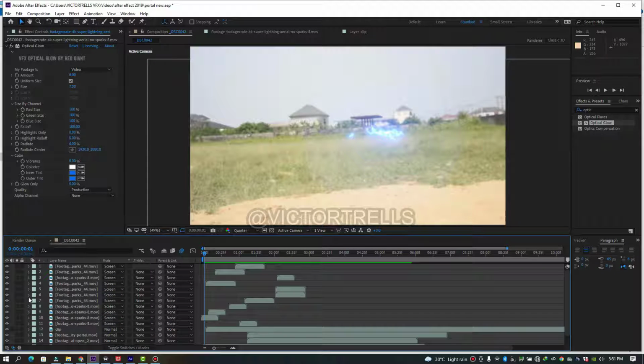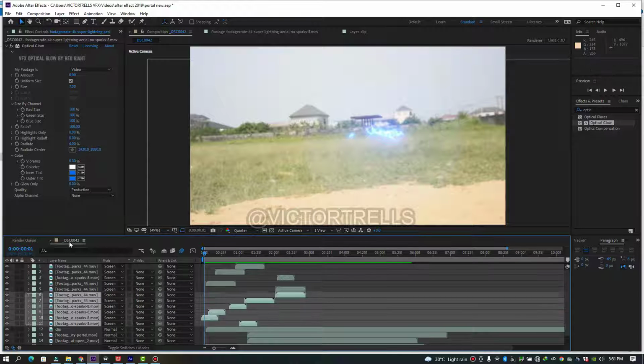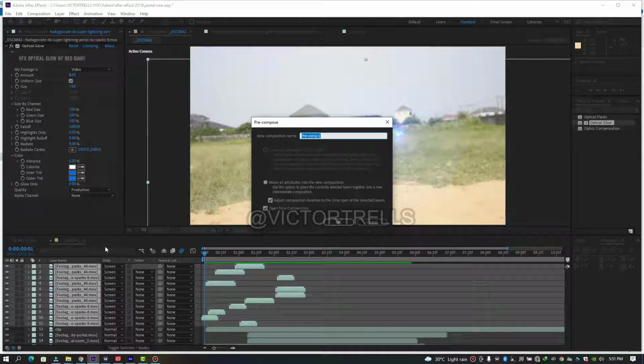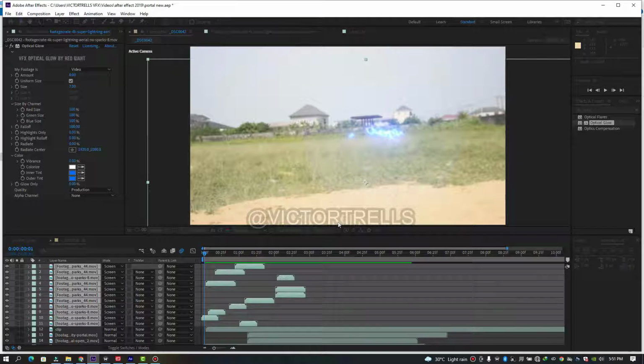I should probably pre-compose this because they're looking too messy, and there are a lot of them scattered all over the place. So probably I just have to select all of them, right click. I'm going to pre-compose them as light, or let me just say thunder. I'm going to say okay.